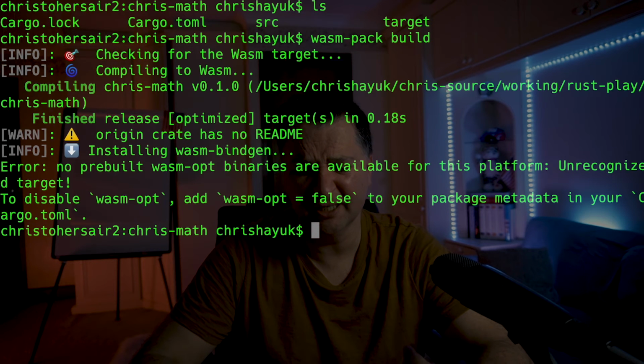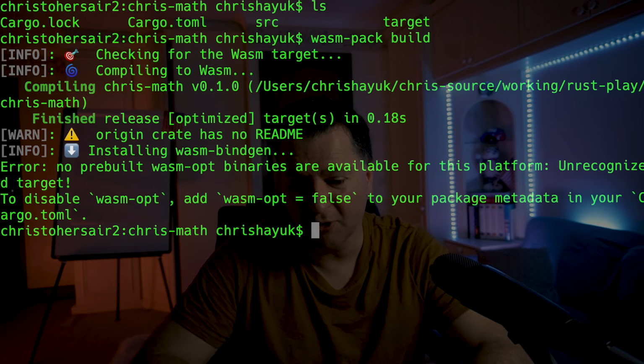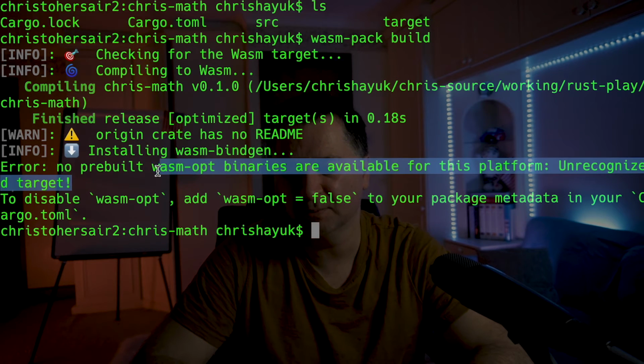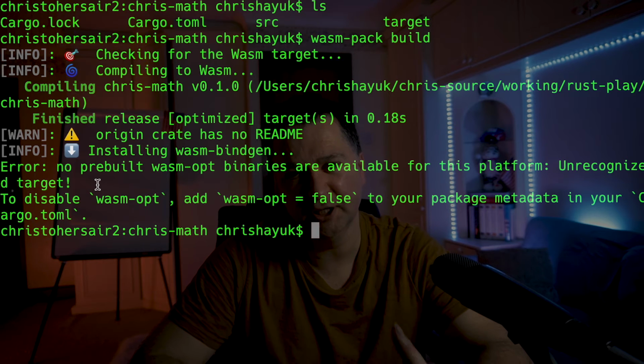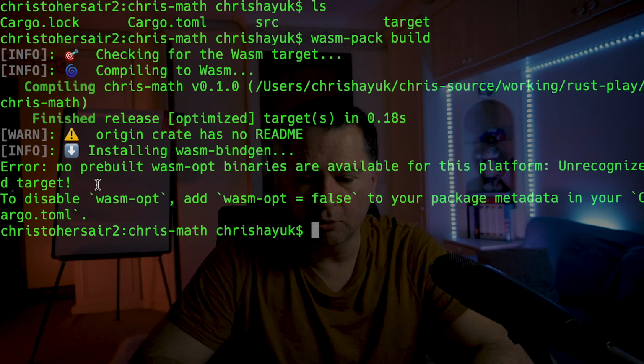And what you're going to see is it's going to fail on my machine. This is probably not going to fail on other people's machines, but it fails on mine because you're going to see this error: no pre-built wasm binaries are available for this platform. Unrecognized target. The reason it comes up on my machine is because I'm running an Apple Silicon M1 device. But it tells you what you can do, right? To disable wasm-opt.